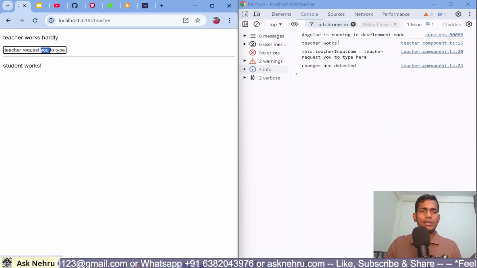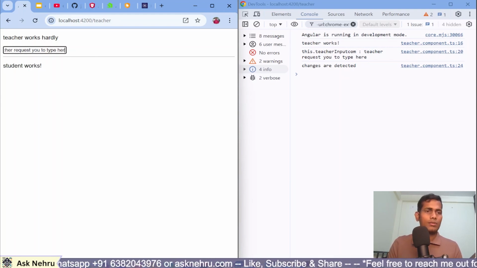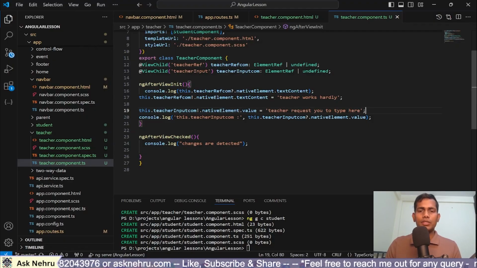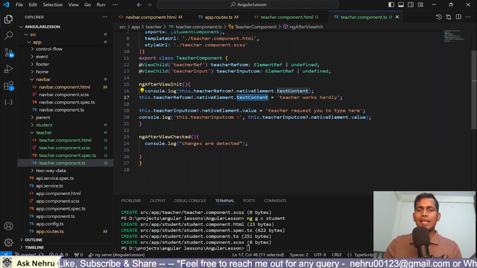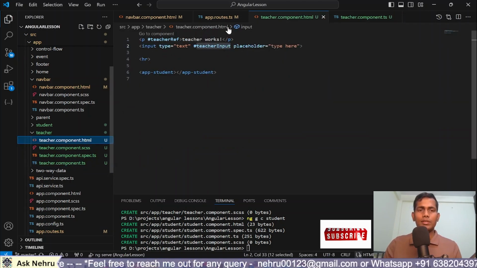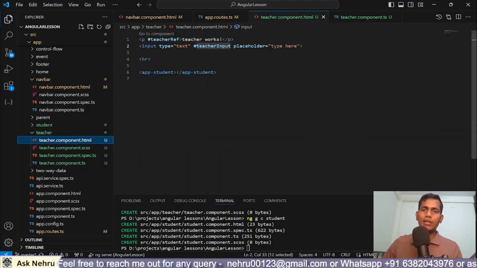See, guys, we have set some value initially. Okay, teacher requests you to type here. So we have set the value initially, and later on we can change it. Okay, guys, so this is how it works. But you see, guys, here for the static element we have given text content, but the input element is a dynamic element because it's going to render values.